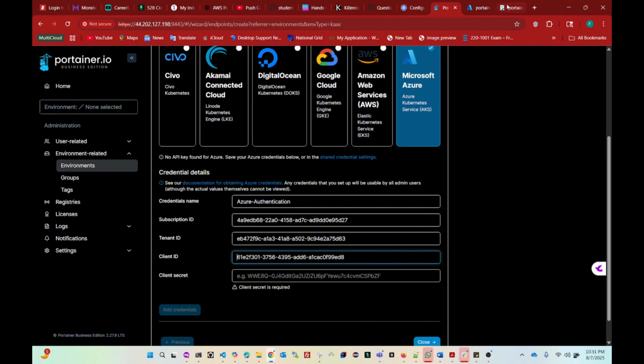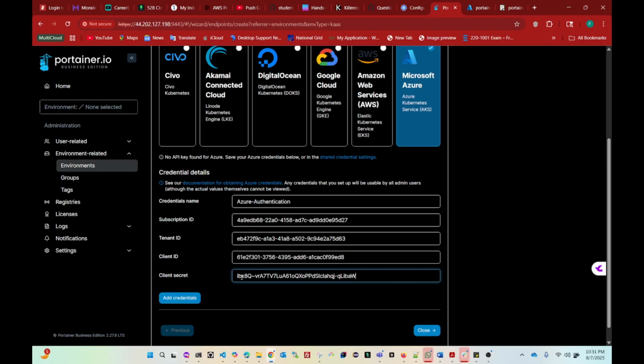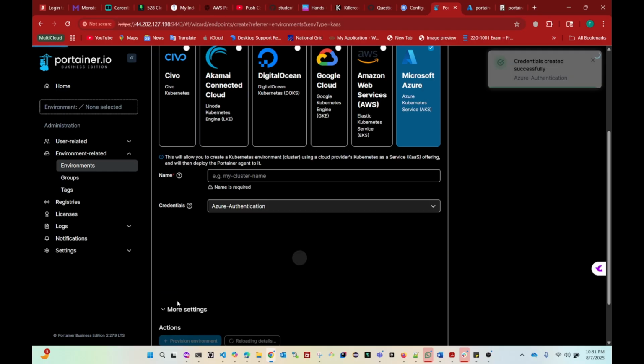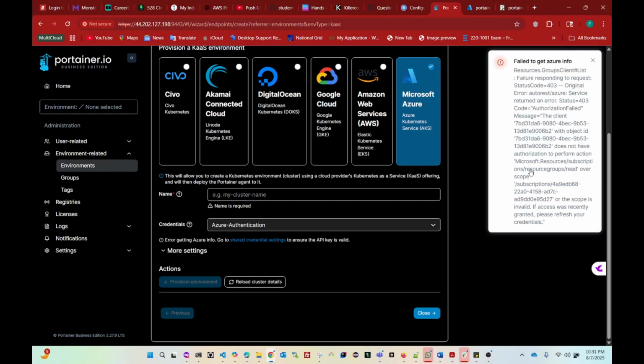And finally, I'll copy the secret. The secret is also here. I'll copy it. The best is to copy it directly from there so that you avoid any mistakes in copying things. Now that everything is done, we're going to click on Add Credential. And if you look at the right top here, it's what? No, it failed. So there's a problem. It says the group leads failure responding to original service.